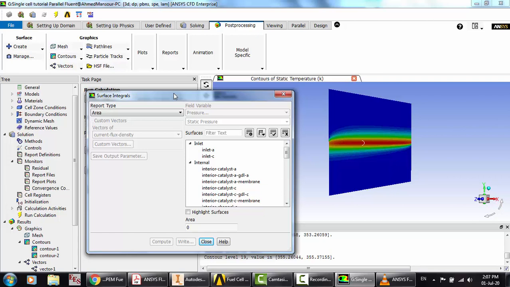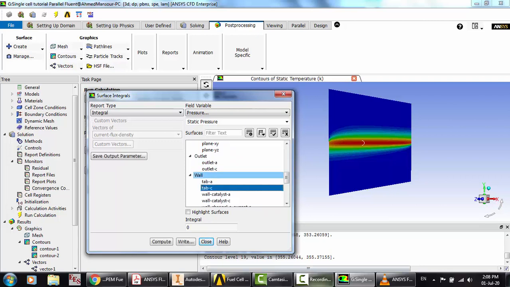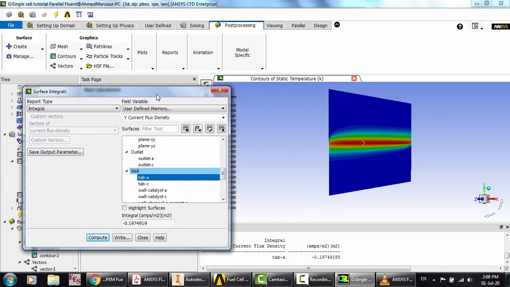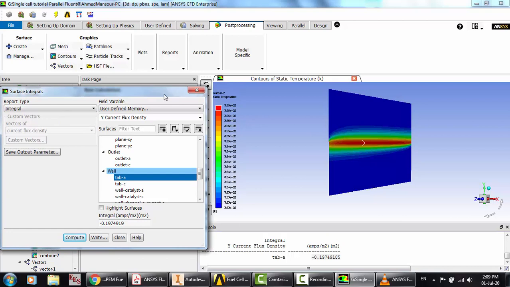We're going to integrate over the area of the tab, the cathode tab. For the anode, I guess, and then we compute. It will give us the current, and it's not the pressure. In the y direction, compute, it is going to be, as you can see, 0.19. So this is the current produced by this cell.